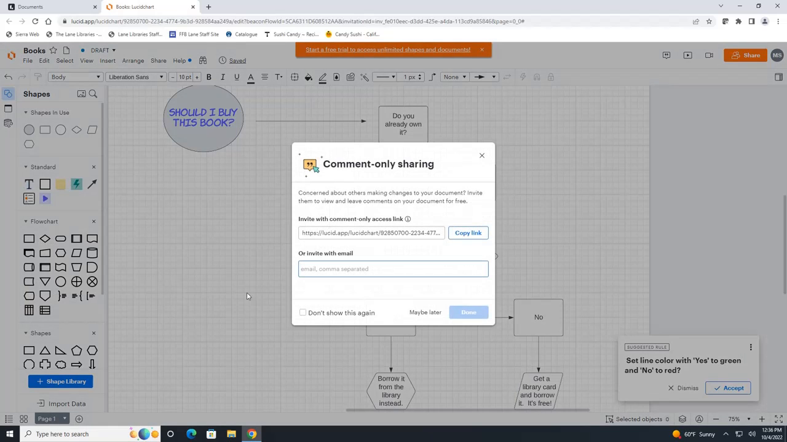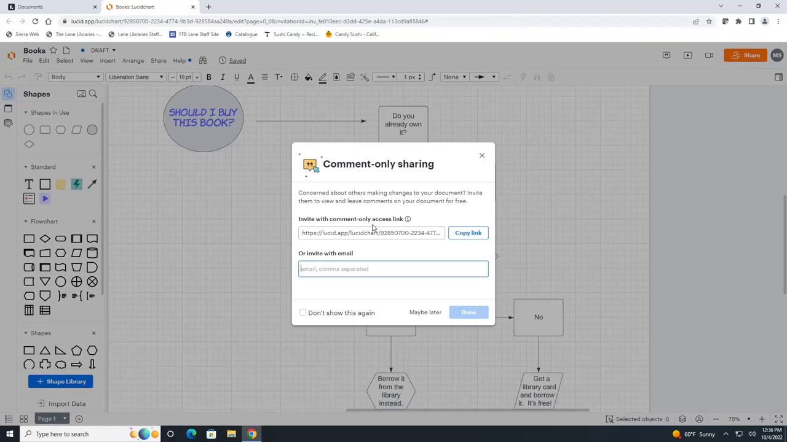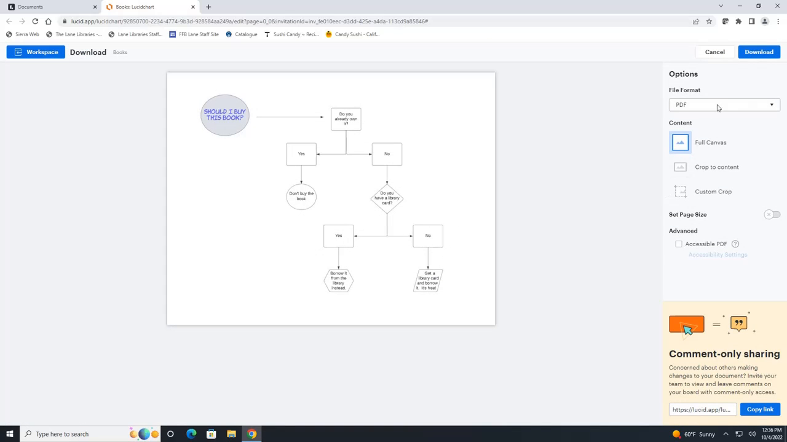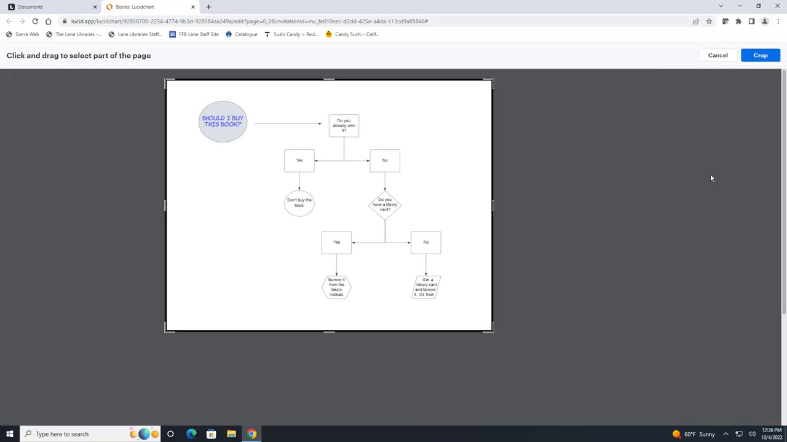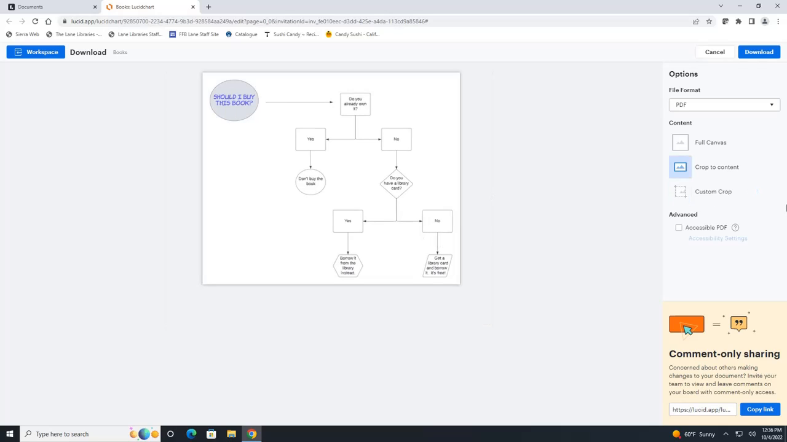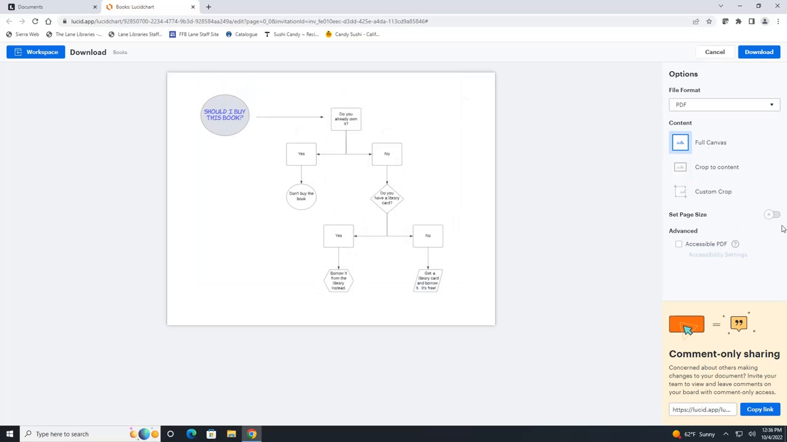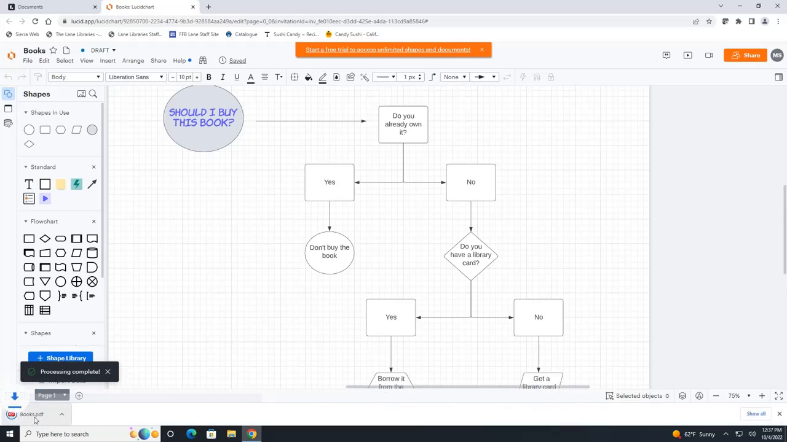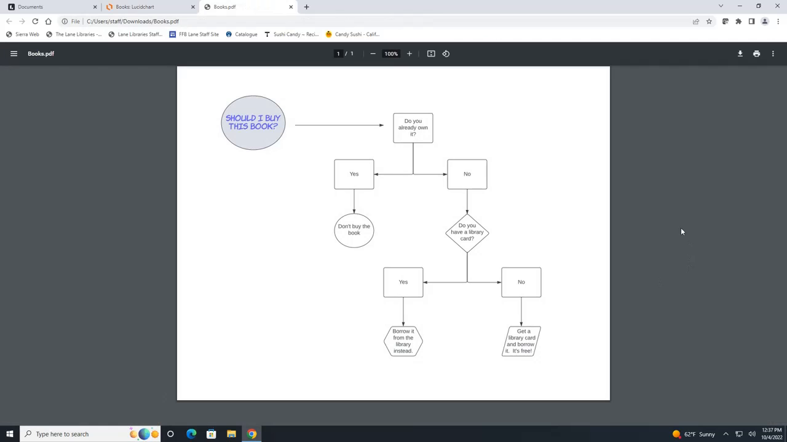So if you click on that, and if this shows up and you don't want anyone to comment on it, you can just hit the X here. And then this is going to be your PDF. You can crop it a certain way if you would like. Just hit cancel there. You can also crop to the content, so the page borders are going to be right around your shapes here, or you can do a full canvas. So file format PDF, hit the download button, and then it downloads right here, and here's your flowchart.